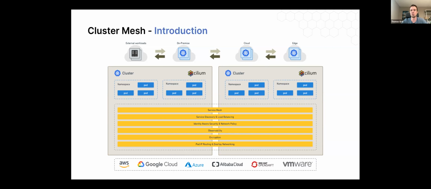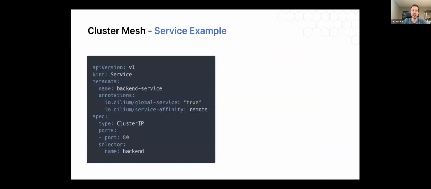This allowed us to connect Kubernetes clusters together, and with the traditional external workloads integration, which required running Cilium as an agent on the VM, you could essentially already include external workloads, on-prem, clouds, and edge, and run that across all the public clouds, as well as on OpenShift and on-prem, of course. If you look at how this used to be configured and still is being configured, this is an example of a global service.